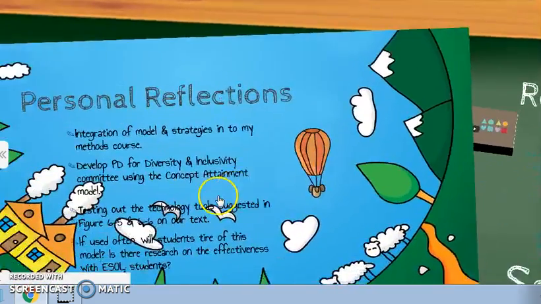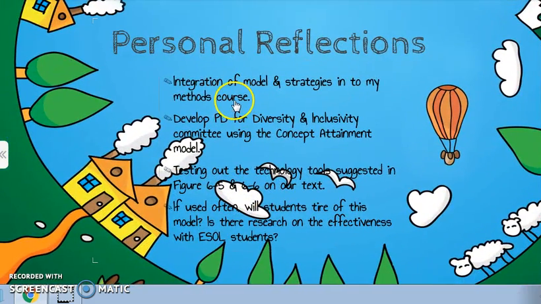Personally, I would like to use the concept attainment model in my own methods course. It would be nice to integrate some of the strategies like concept mapping into my classes and see how my students react. I've also started working on a new committee, the Diversity Inclusivity Committee, and we're talking about professional development in this area. I think this model would be a great way to start exploring and defining the attributes of some of the big ideas that come under this topic.